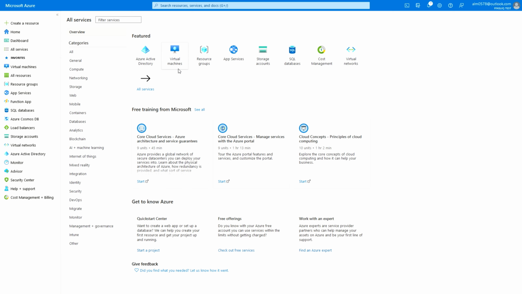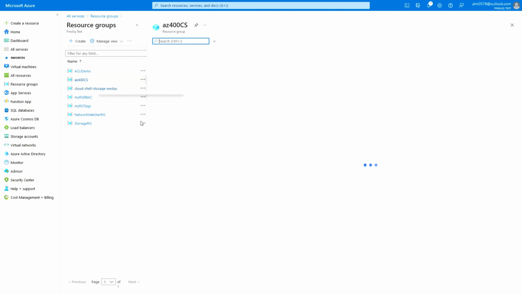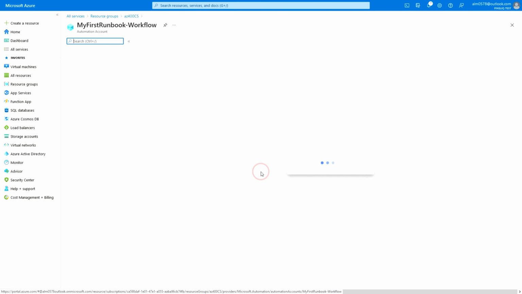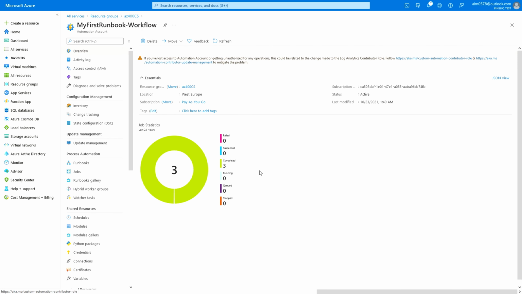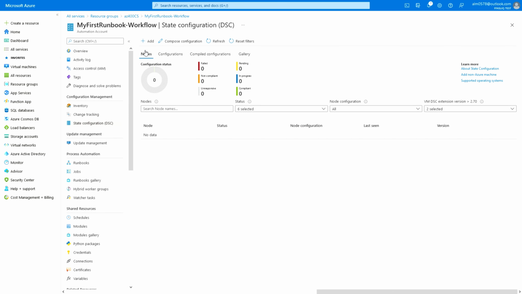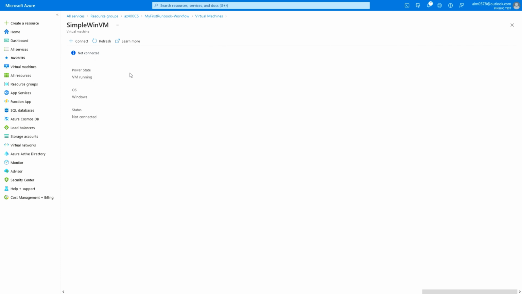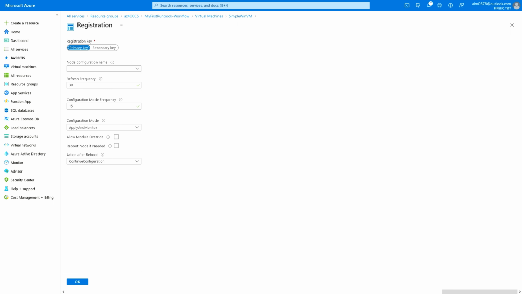Okay, so let's go back to our automation accounts. Let's go right here. And in the left-hand pane, let's go to state configuration. Let's go to nodes, and we're going to select add. And as you can see, we've got our virtual machine there, so we're just going to select that. And after we do that, we're going to click connect.